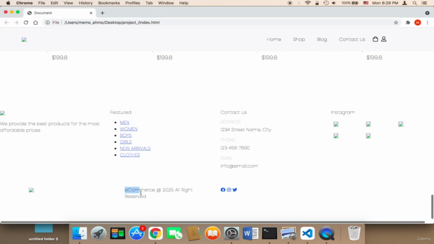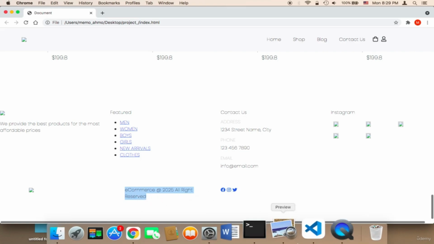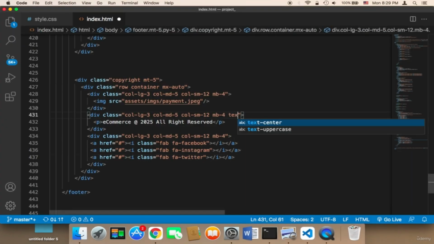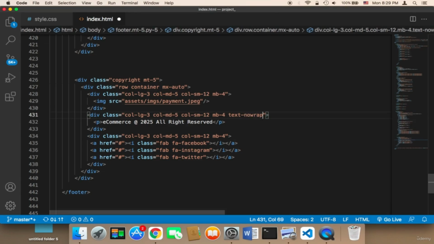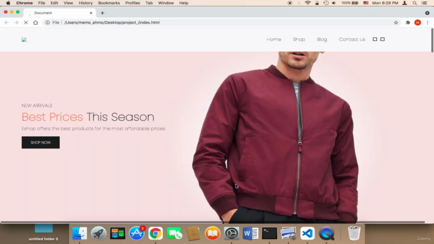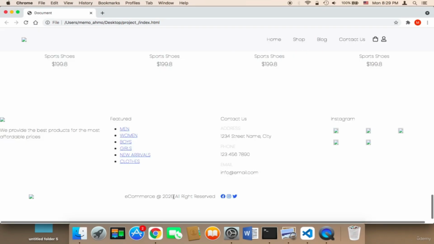However, I don't want this text to be divided. I want this text to be displayed in one line rather than two lines. To do this, we can give this a class called text-nowrap. This is going to make the text displayed in one line. So let me show you this. If I refresh, as you can see, the text is displayed only in one line. It's not going to be divided into two lines.